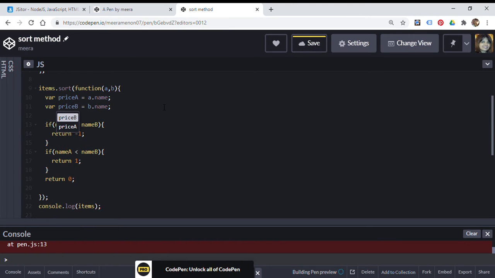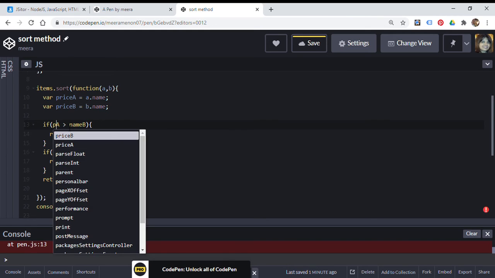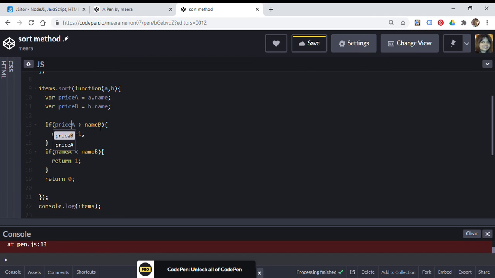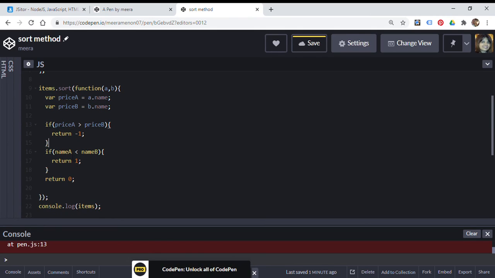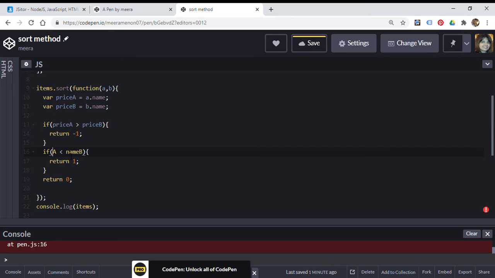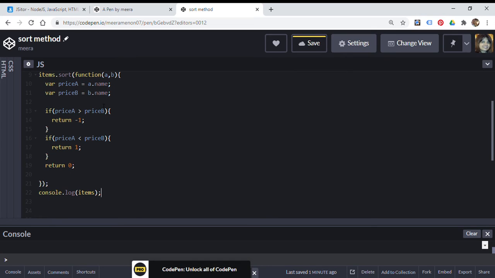Yeah, and then I just change some typo here, price. So price A greater than price B and price A less than price B. That's it. Console and then return, right? This is, remember, for the decreasing order of price. And then, okay, let's see what is the result.